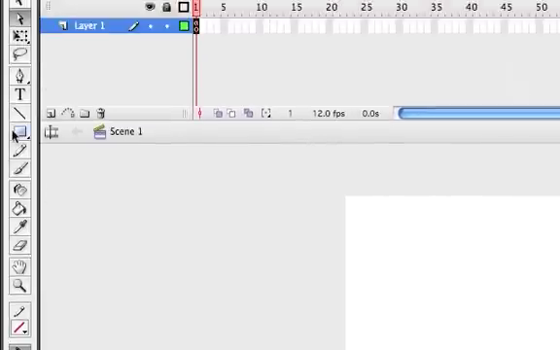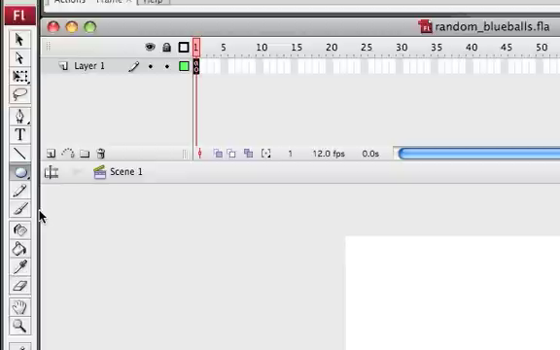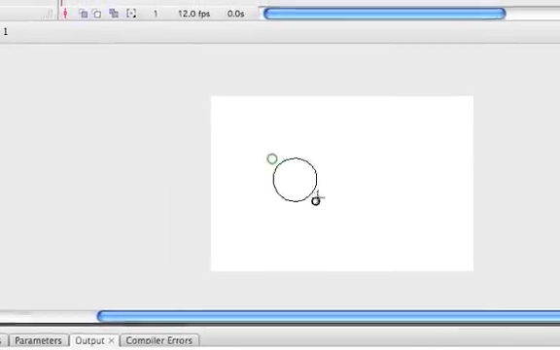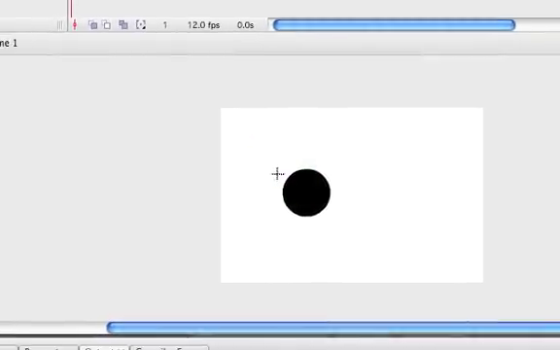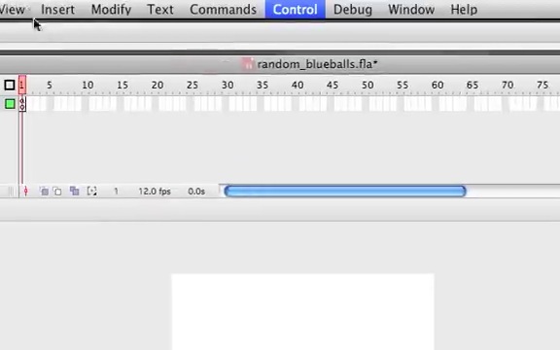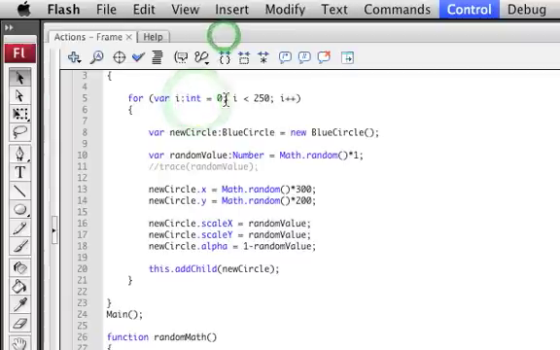Okay, so you don't see anything up on the stage, but basically all you'd have to do is go up to this rectangle tool, choose oval tool, pick your color, and then draw one on stage, hit V to change it to the selection tool, highlight it, and then hit F8, which will convert it to a symbol. I'm just going to delete that since I already have mine in my library. And to get back to the ActionScript here.